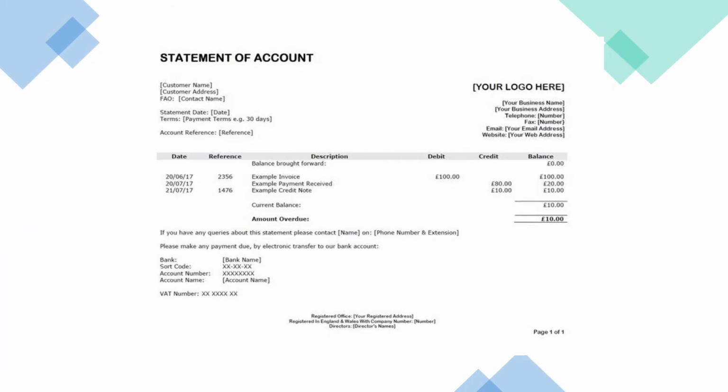This is one example of a statement of account, which includes all the transactions that happened between the customer and the business within this month.